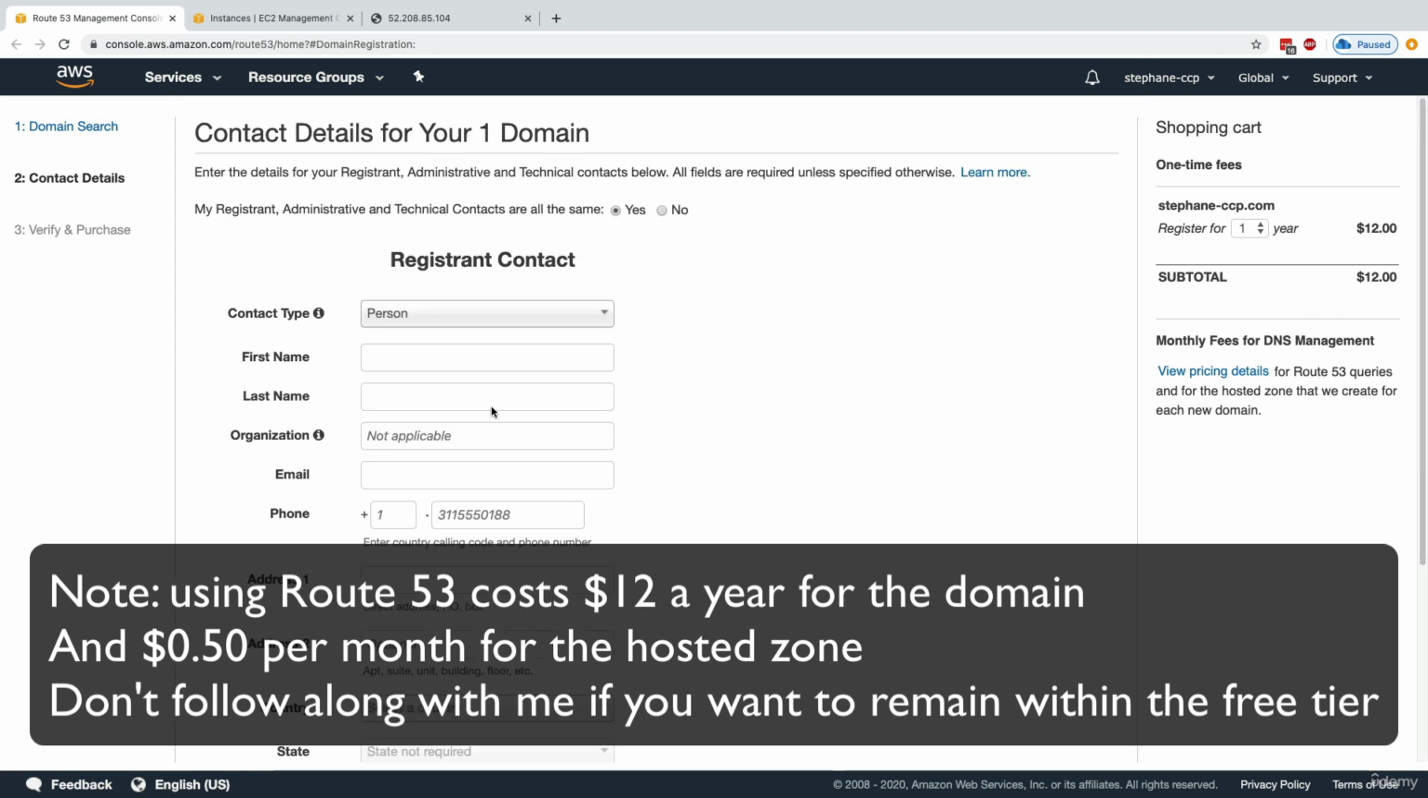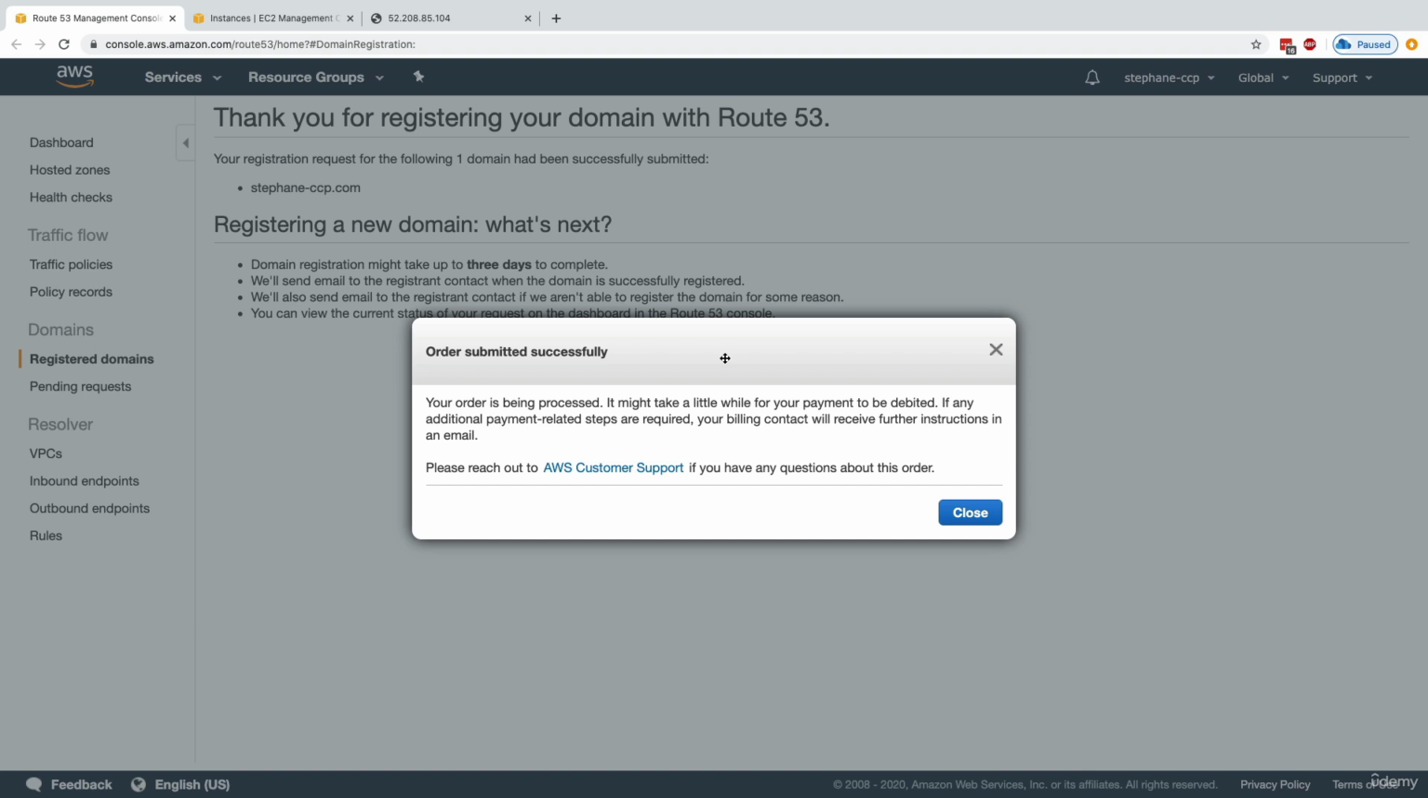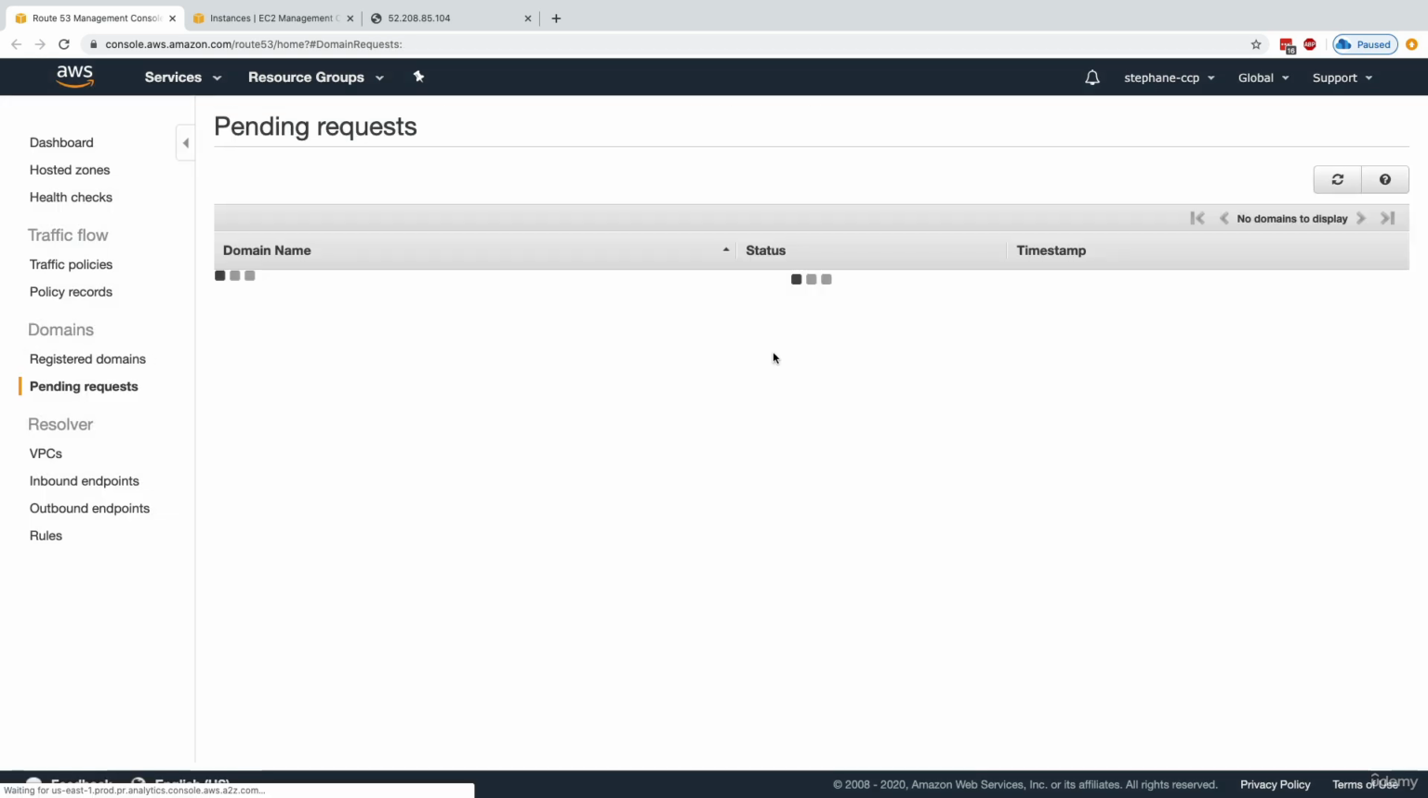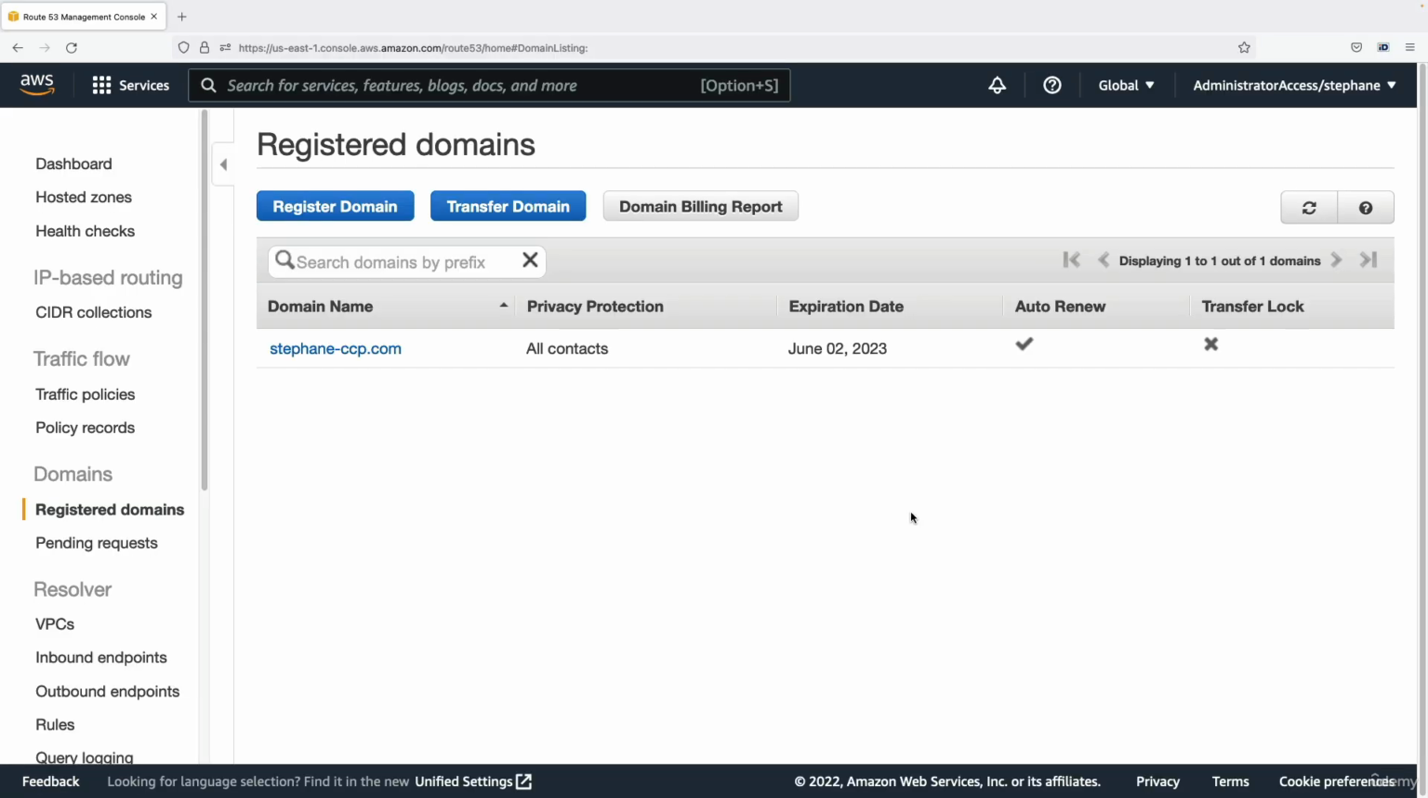Then I have to register my information. So I'll just do that offline. And then my order is completed and it will take a bit of time to get processed. So for this, I can go to my domains and I can see the domain registration is in progress. So after a while, maybe 10, 15 minutes, you will see your domain, stephaneccp.com, and you will see its expiration date and so on. So once you have done this, you go into the left-hand side into hosted zones.